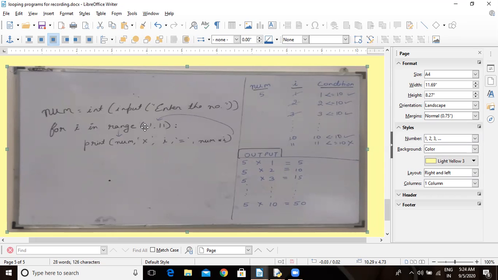How many variables are we using in this program? Two. Here you can see on the right hand side of the screen: num and i. Suppose the user has entered 5, so the initial value of num is 5, and for the first time the value of i is 1. Now the condition is automatically checked internally. Is 1 less than or equal to 10? Here you can see we have put the right mark: yes, the condition comes out to be true.